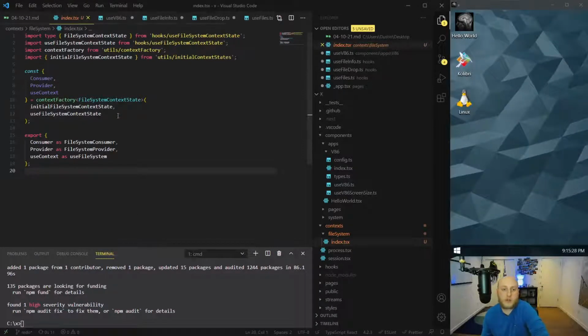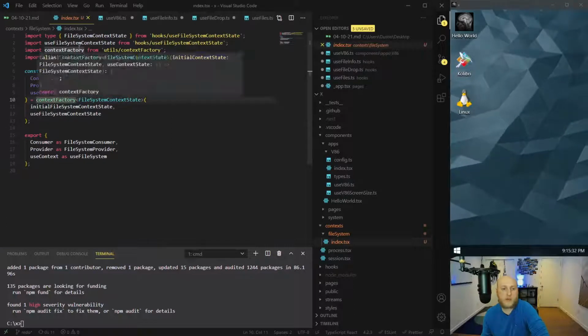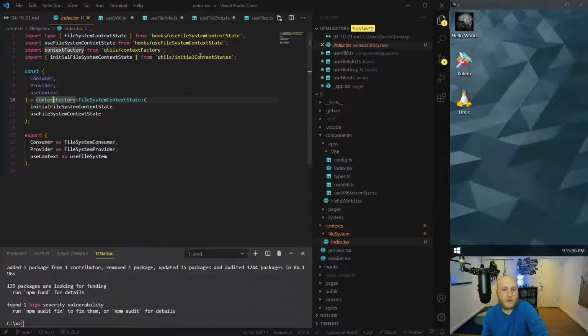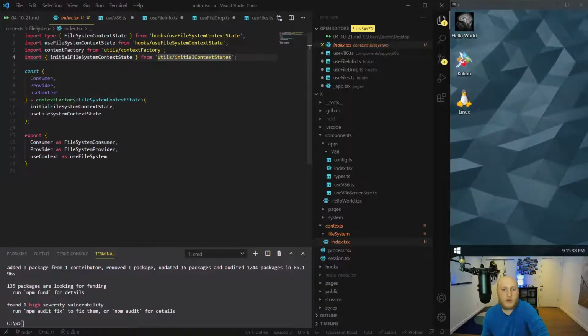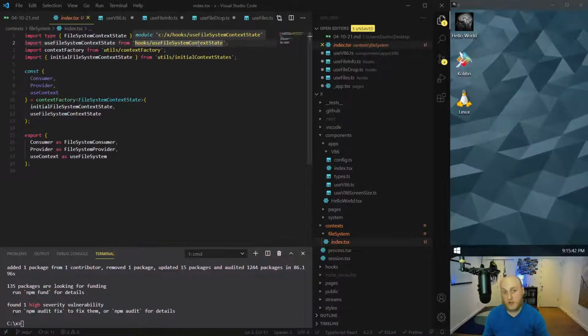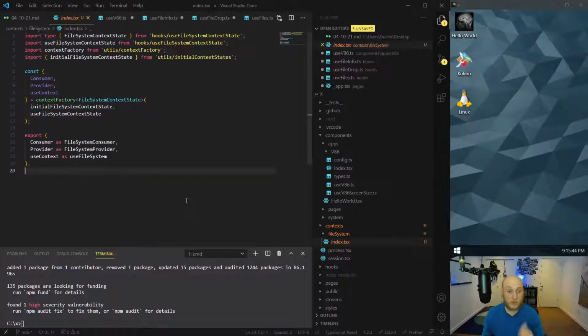So that part's good. So you see here for the file system, what do we got here? The context factory, yeah, that's going to be in context. I'm going to move initial context states into context. I'm going to move the use file system context state into the file system folder. So I think that's a better organization right there.